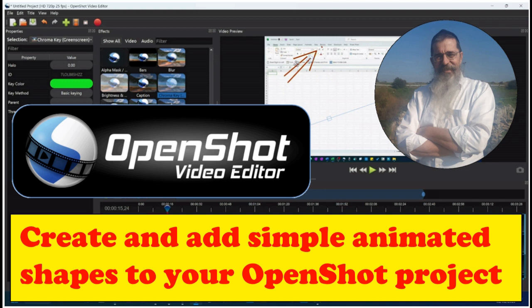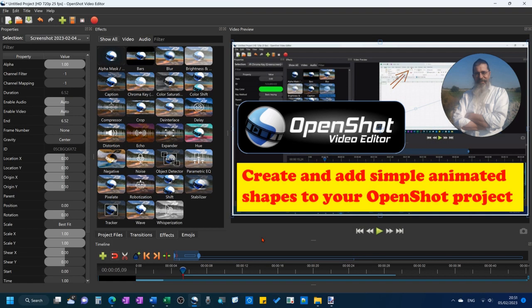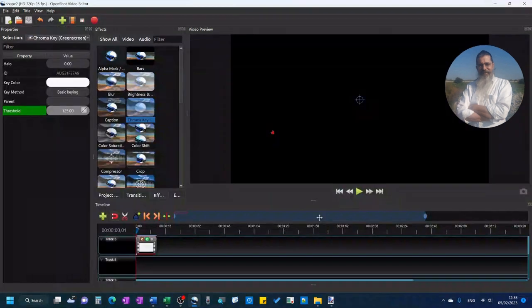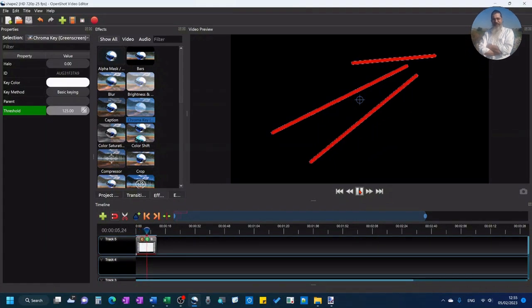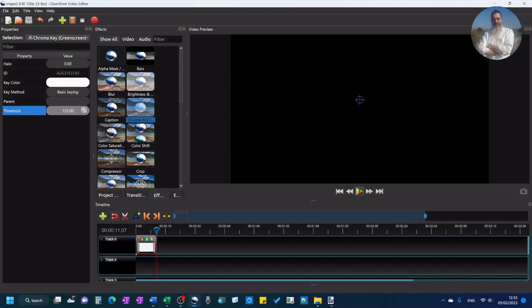An easy workaround to create and use animated shapes in OpenShot. OpenShot has quite a few effects that you can add to your videos, but a very important one is missing: animated shapes or shapes at all. In this video, I'll show you an easy workaround to create your own animated shapes and how to use them.